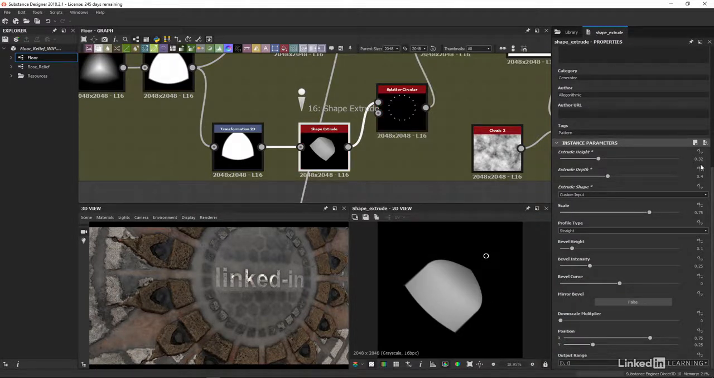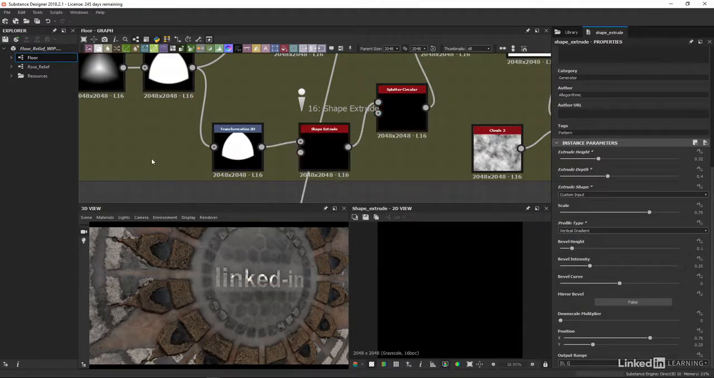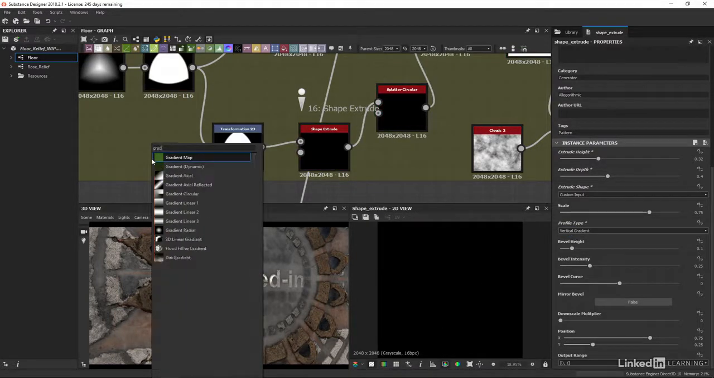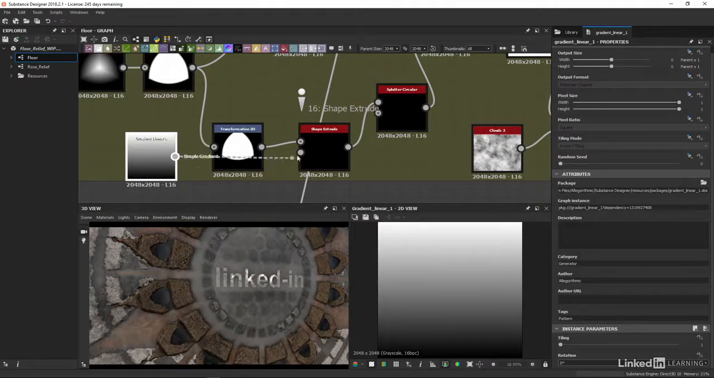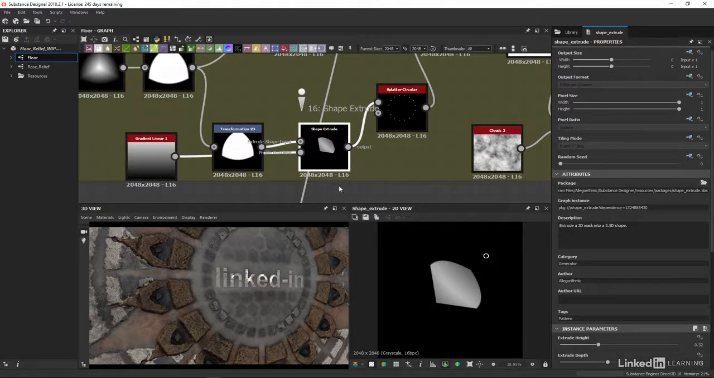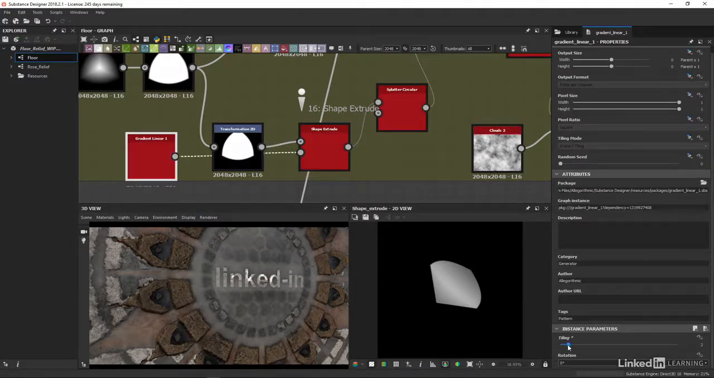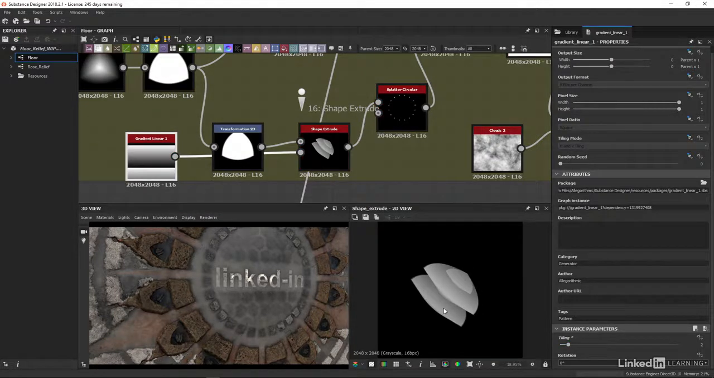The next drop-down gives us control over the shape of the extrude along both axes. Let's set this to vertical gradient, and then, with no node selected, press the spacebar key, and search for and add a gradient linear 1 node, piping it into our new input once added. As you can see now, where we have black in our gradient, the extrude tapers right down, and if we set the tiling on the gradient node to a value of 2, we can really see this effect in action.